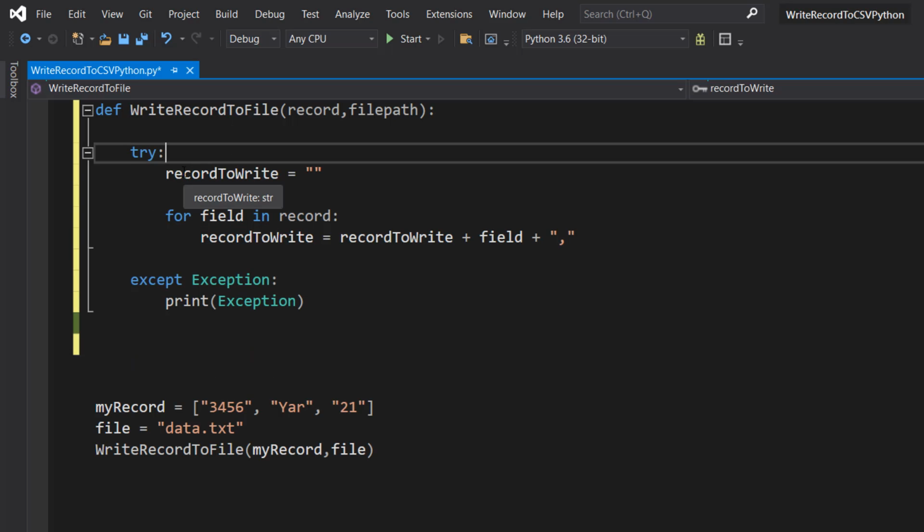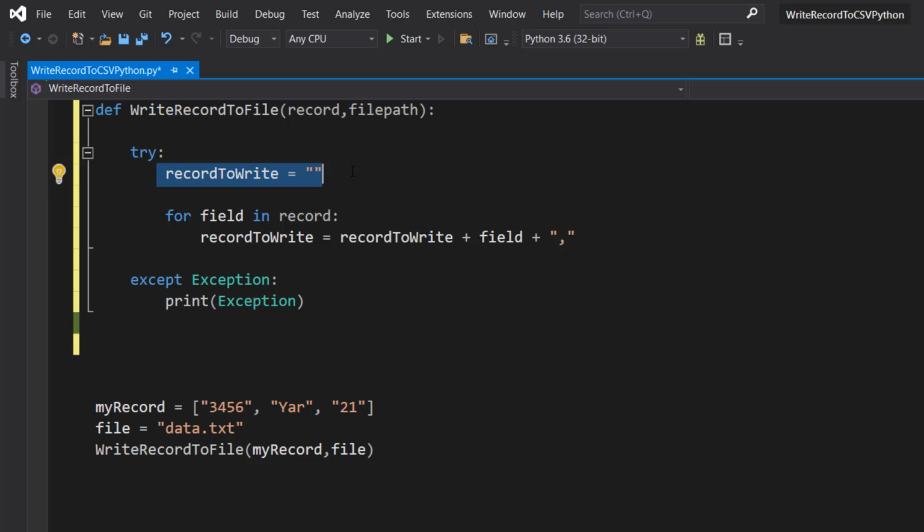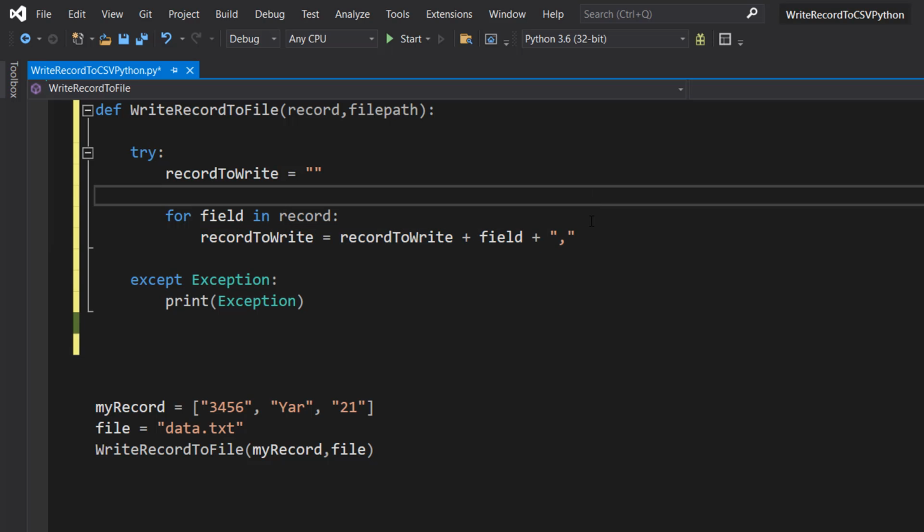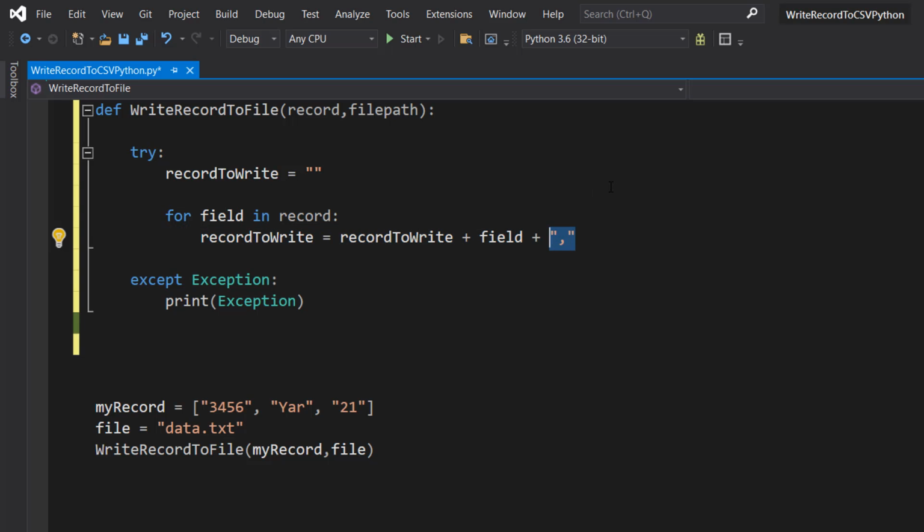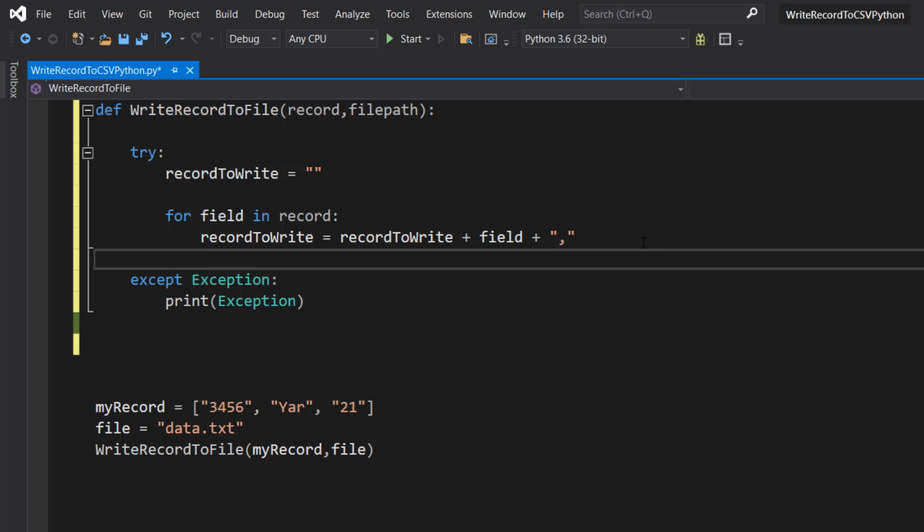Inside the try statement, we're first going to do record_to_write equals empty string, and then we do for field in record, record_to_write equals record_to_write plus field plus comma. So basically this comma is the delimiter, and we're going to be using this to separate each field of a record. It can be whatever you want, just make sure it's not going to exist in the data you plan to be working with. Like if you've got people putting commas in their age, then that's going to kind of break your system. So maybe you want to do a bunch of slashes or a string of characters, but we're using a comma to keep it simple.